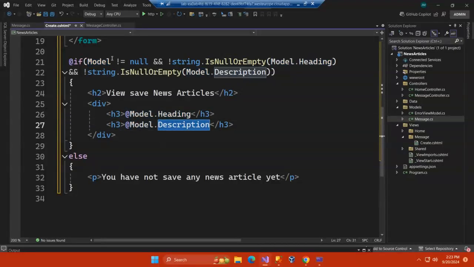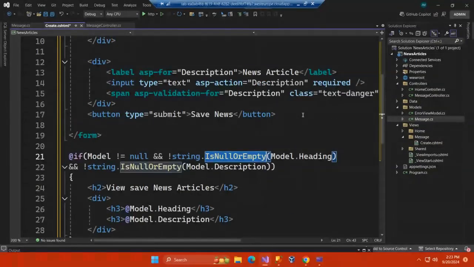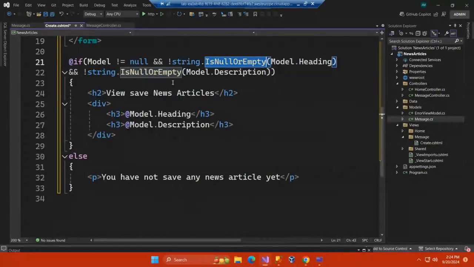Or if this statement fails, meaning that either one, the heading or the news article is empty, but either way we said this should be required, by the way. So that's why we're going for both sides. So if the user does not type anything for the description, then it means that we're not going to have this section.